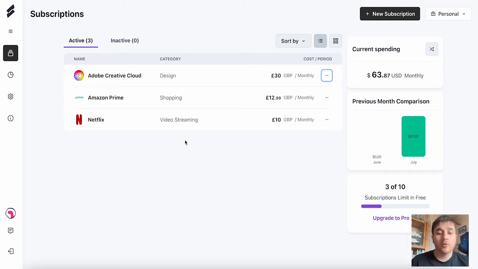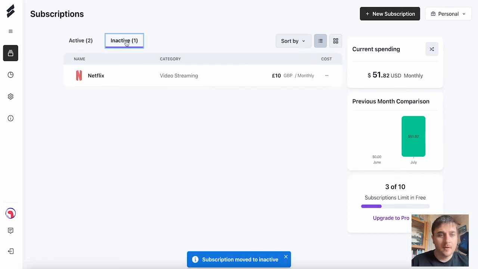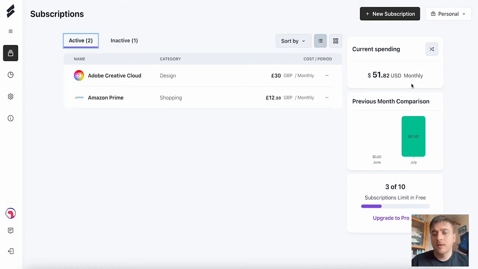If, say, for example, you cancelled one of your subscriptions, then you can click on here and go on Move to Inactive, and then this will then show in our inactive section. As we can see as well, it's taken it away from the monthly cost. Below the current spending, it also has a previous month comparison. So as we go through the months, we can sort of work out how much we're spending on subscriptions for this month compared to last month.